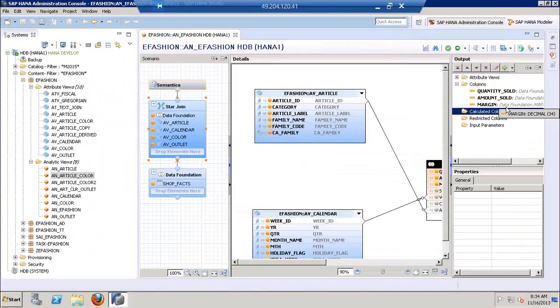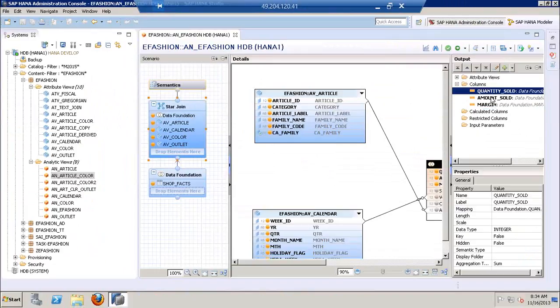With these calculated columns, I can create new measures. Let me take one new measure, which is a combination of quantity sold and amount sold, which gives a new revenue. I'm calling it total sale amount, which I don't have here.